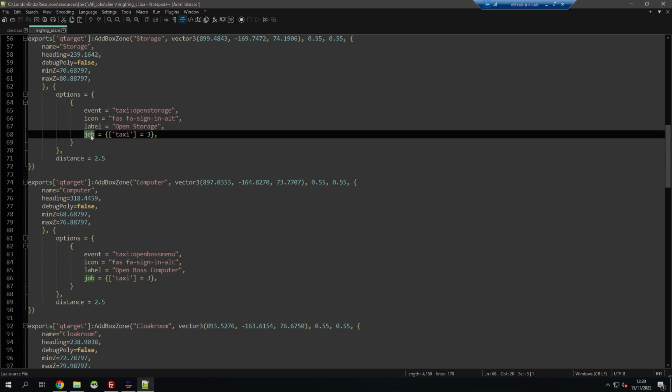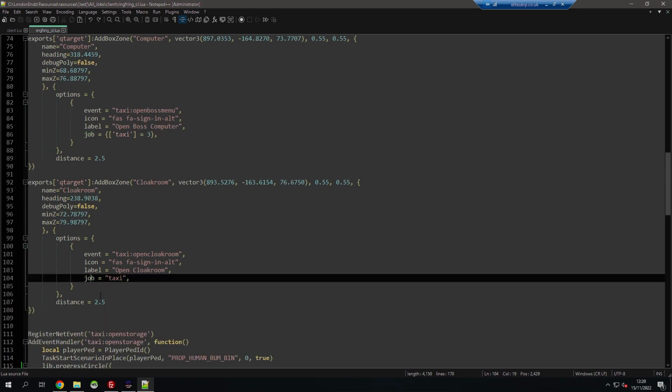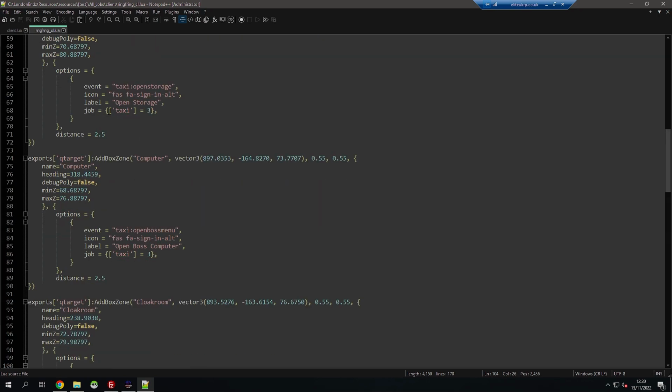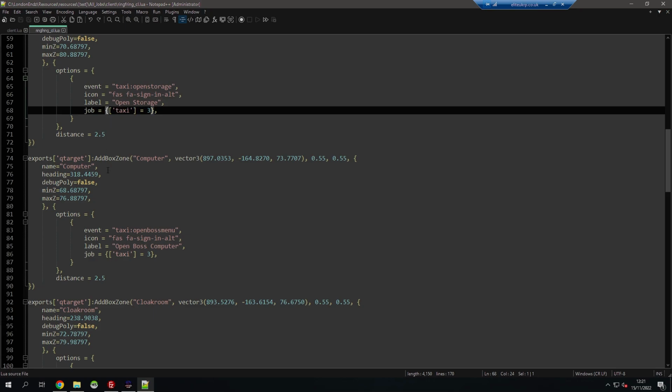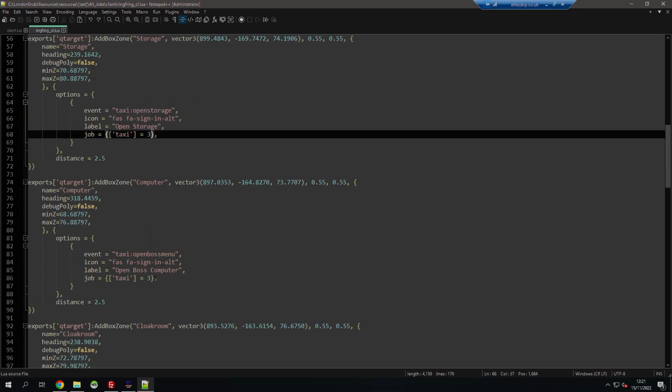So there's two versions of setting your job in the third eye. The first one is actually just giving it any grade. So any grade would be just in the quotation marks, just set the job name, sorry. Or the other way to do it would be to have your squiggly brackets, square brackets, don't know the real name, in quotation marks, set the job, and then pretty simple stuff you can tell. So 3 is boss for me, so I've just set 3 to open storage and the computer.